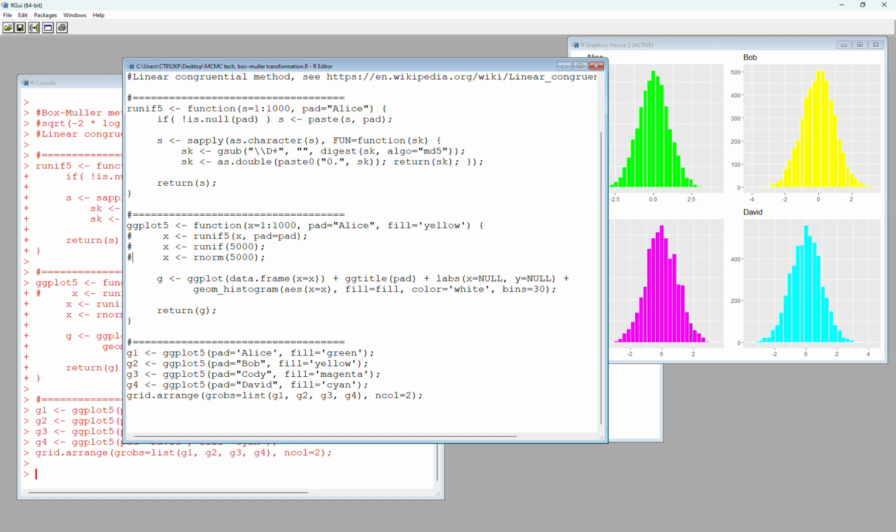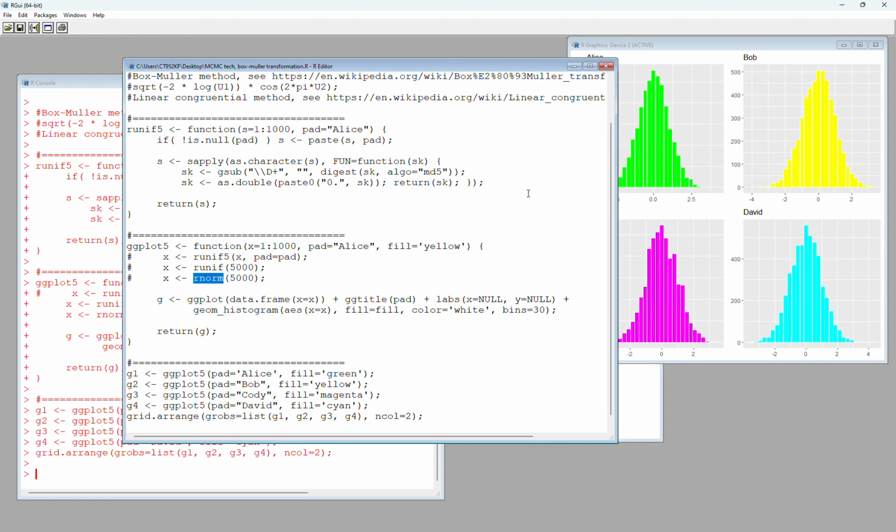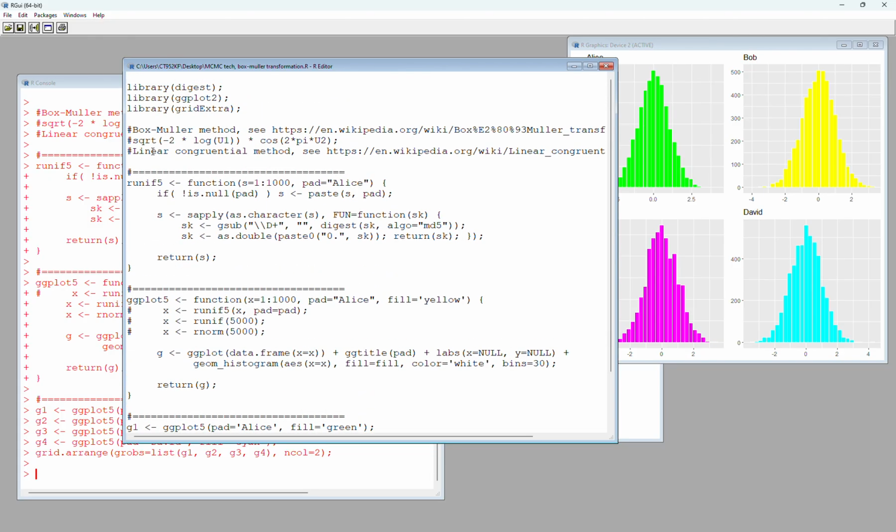In this video, I will show you how to replace this normal function with our own function using the Box-Muller transformation. If you Google the function, it looks like this. Basically, if you have two independent uniform distributions, U1 and U2, you can blend them together with this Box-Muller transformation, and then you have the normal distribution.